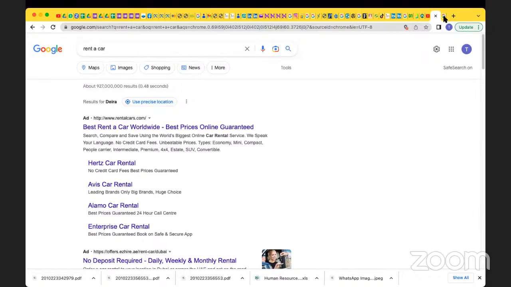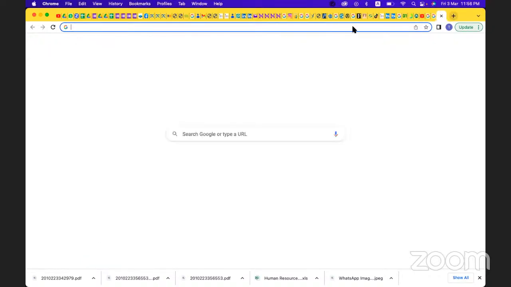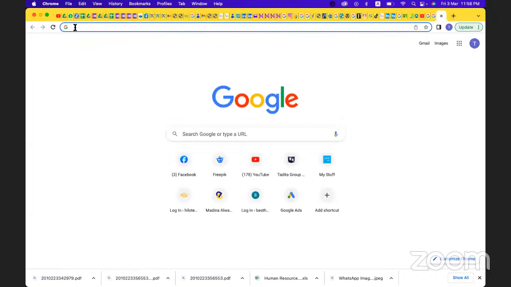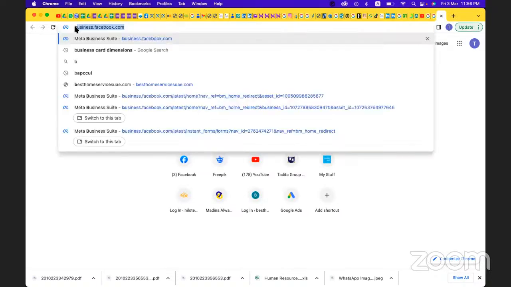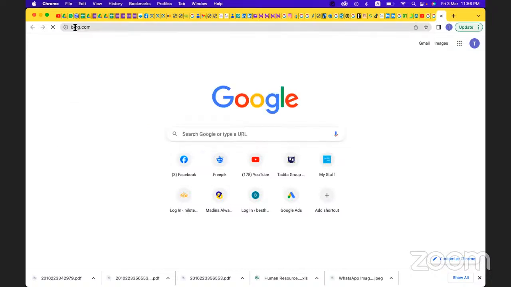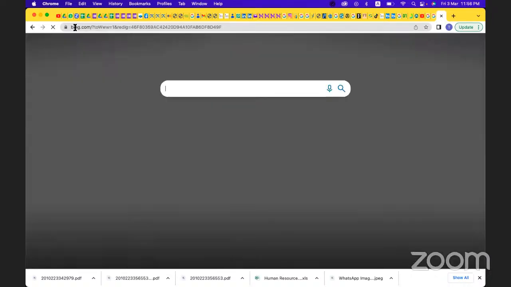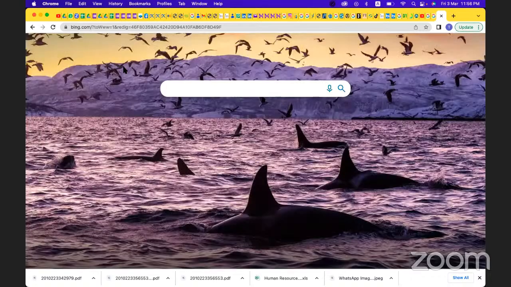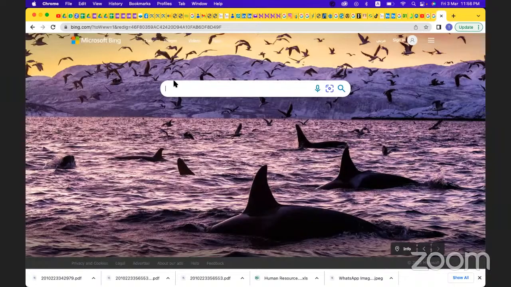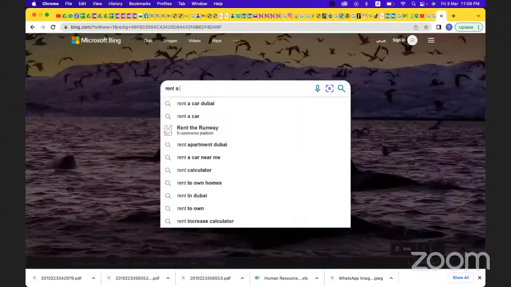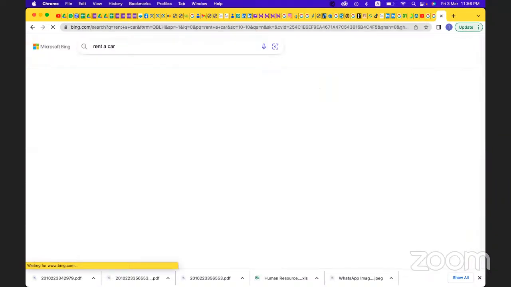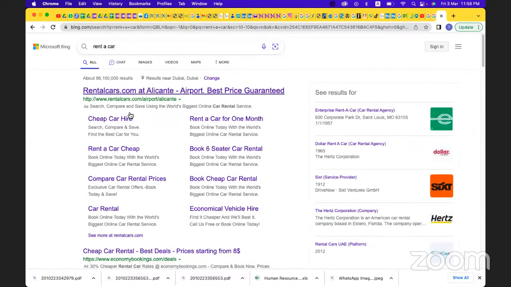Now, I am going to go to bing.com. I'm using the Google browser to search for information on another search engine, so I'll type here bing.com. So I am accessing another search engine. This is the search engine of Microsoft, Bing. Now, on this same Bing, we are going to type the same words, rent a car. And of course, we have results.